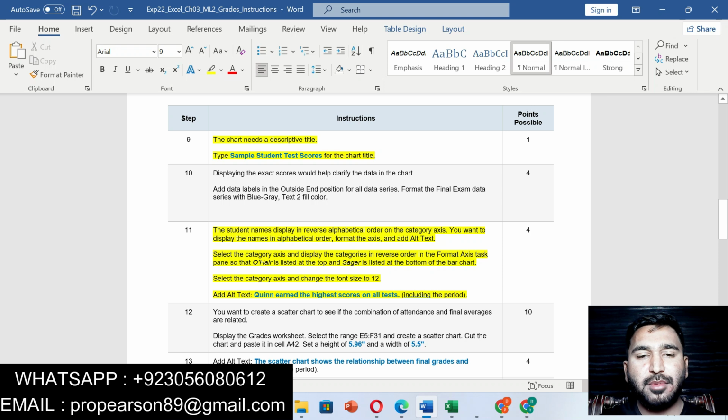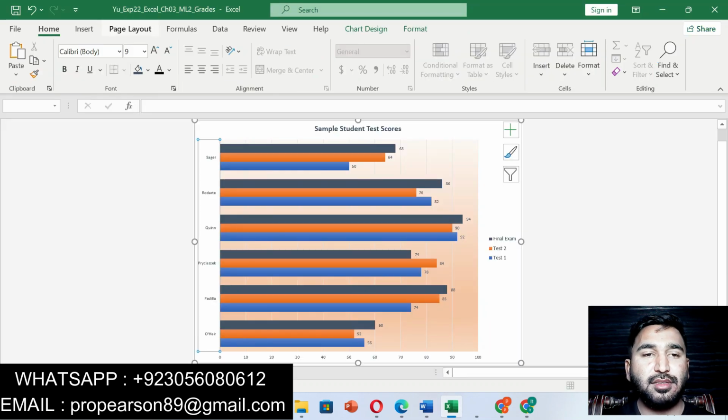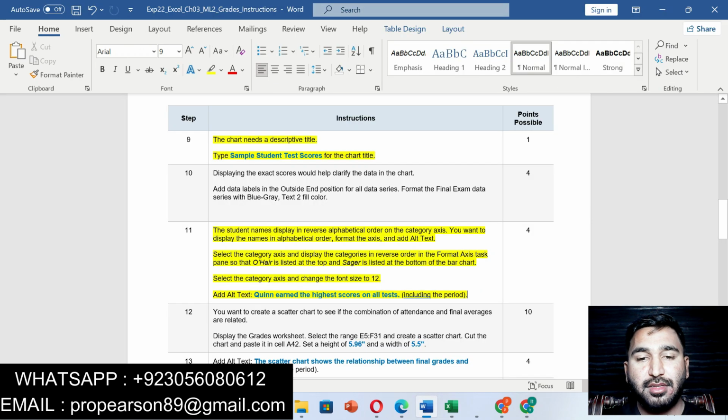Okay, the student names display in reverse alphabetical order on the category axis. You want to display the names in alphabetical order. Format the axis, add alt text. Select the category axis and display the categories in reverse order in the Format Axis task pane so that the first is listed at the top and the second is listed at the bottom. Select the category axis and change the font size to 12. Moving on to the Excel workbook, you can select the category axis and then you can change the font size to 12. You can see this category axis size will be changed.